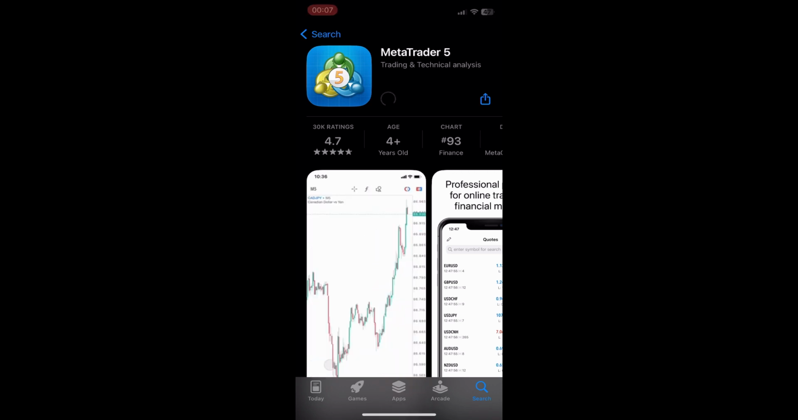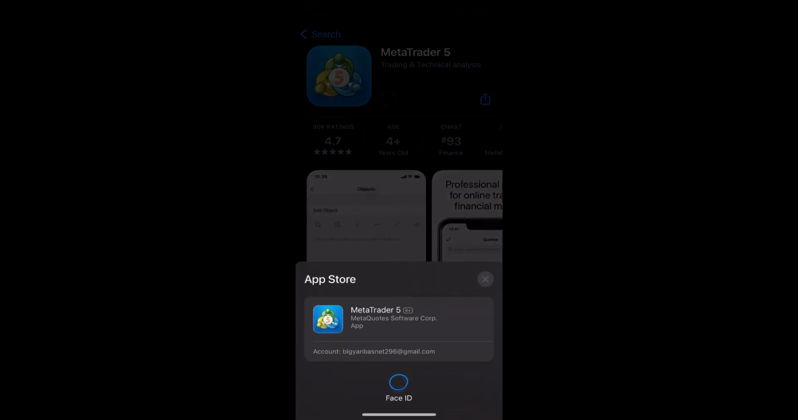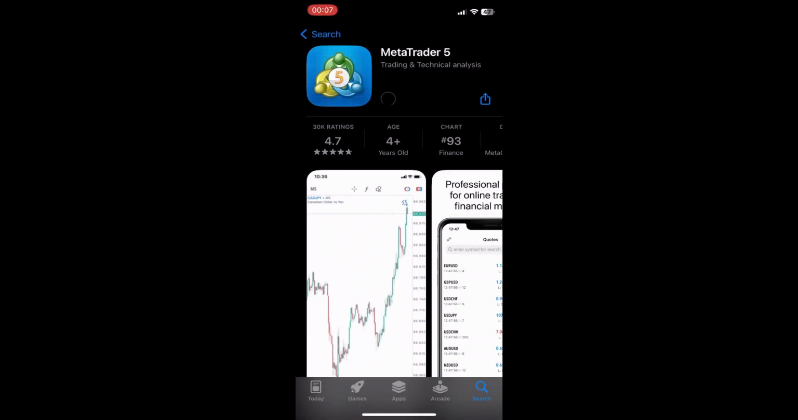If you are downloading it for the first time, it will ask for your ID verification. Verify your identity either with Touch ID or Face ID, and the download process has finally begun.